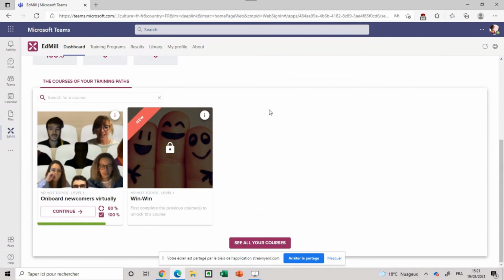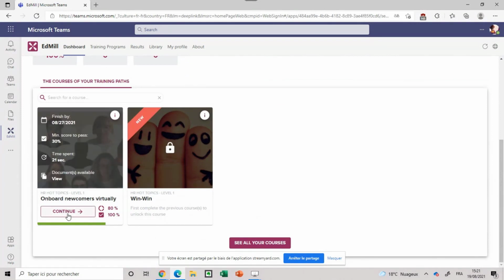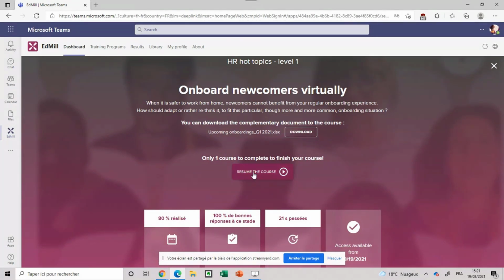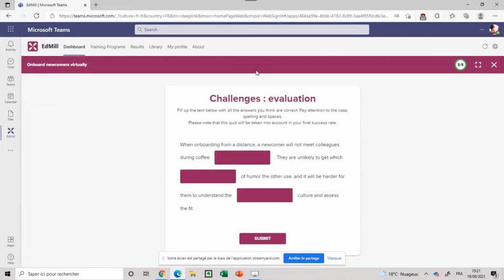Right. And you come to your learner space, and you have access to one or several learning courses that your creator, your administrator, has created and selected for you. And then you enter your training program directly in EdMill, and you go through your online training program.